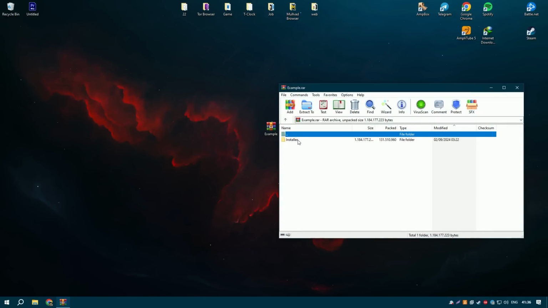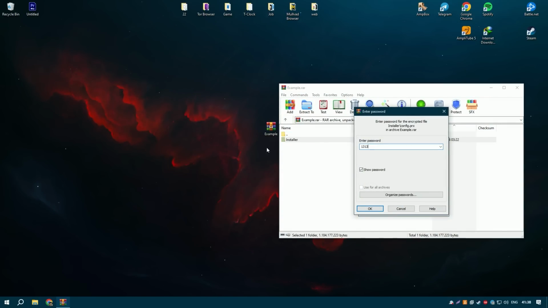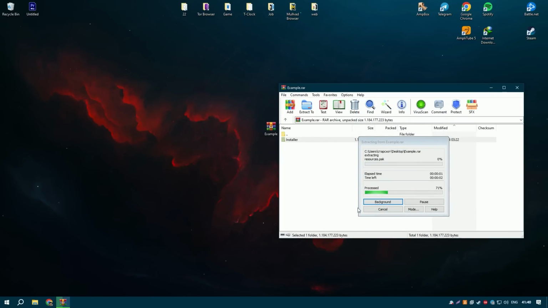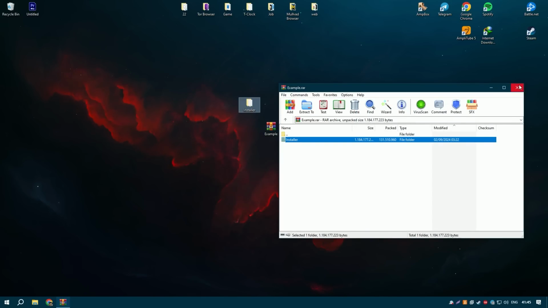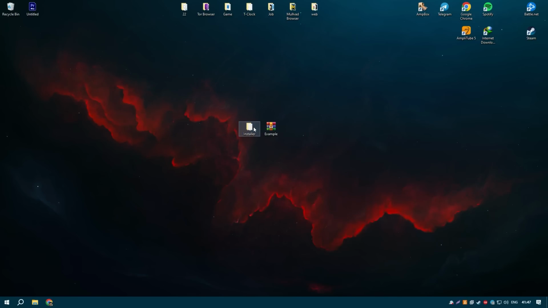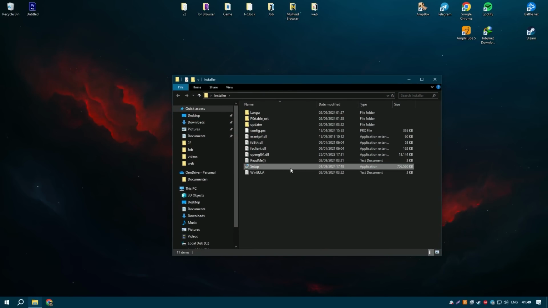The intuitive interface and helpful tutorials make it accessible for beginners, while the advanced features provide enough depth for more experienced users. Overall, Movavi Photo Editor is a versatile and powerful tool that provides everything needed to edit and enhance photos.